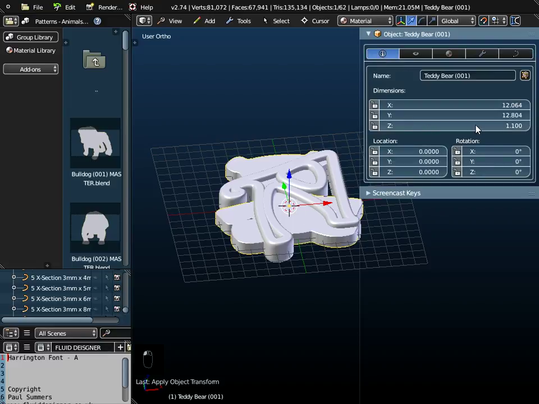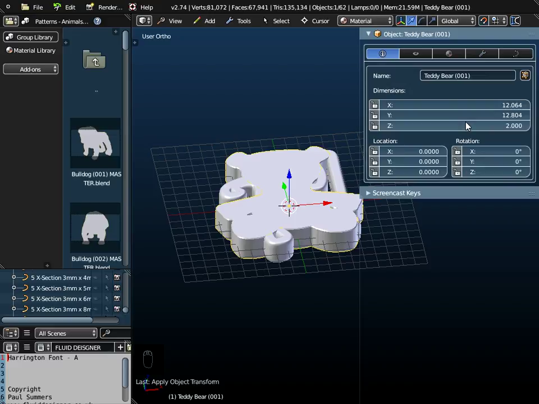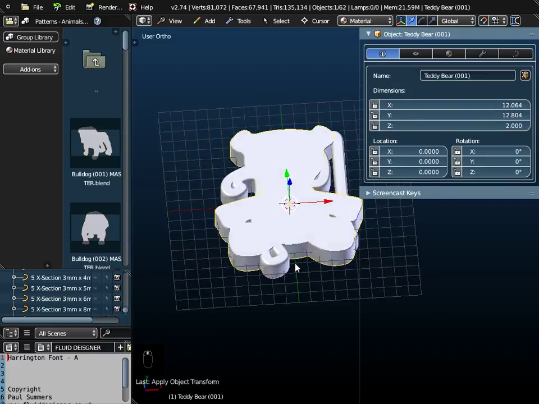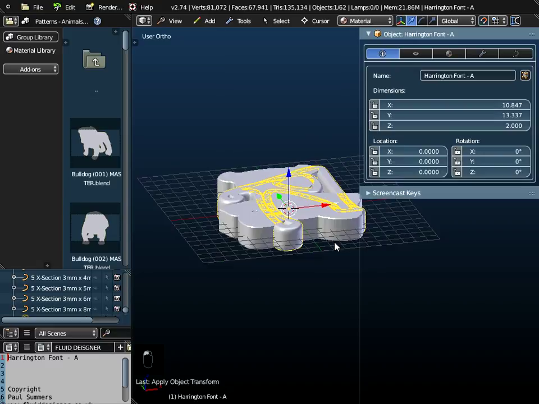So one of the things I'm going to have to do here is change the Z value, and I'm going to change it back to 2mm to get my thickness back. That's really important with this object.